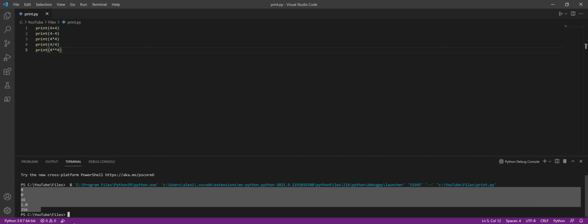As we can see by the output, the print statements were able to resolve and display all of the mathematical expressions we placed within the parentheses. 4 plus 4 is 8, 4 minus 4 is 0, and so on and so forth.